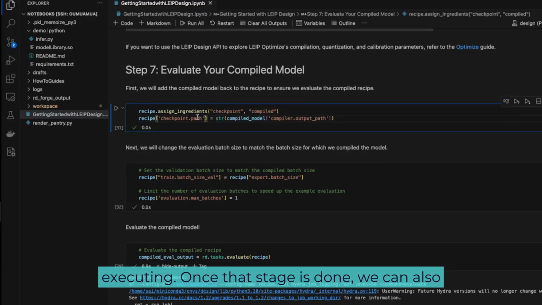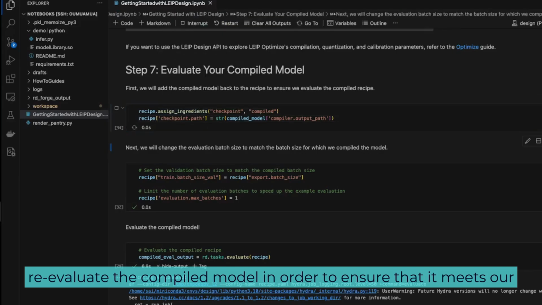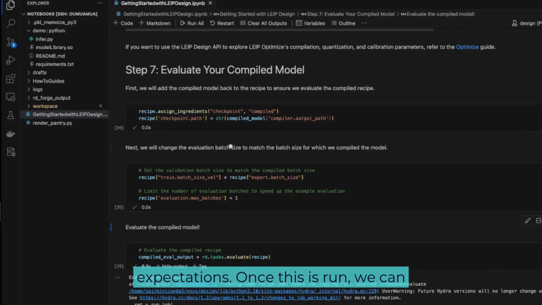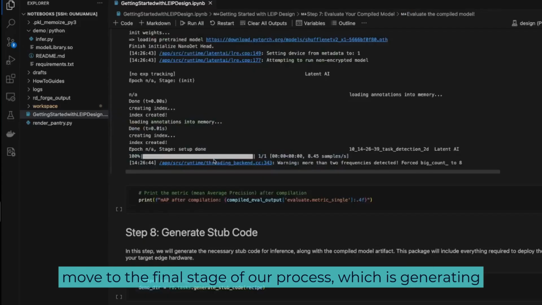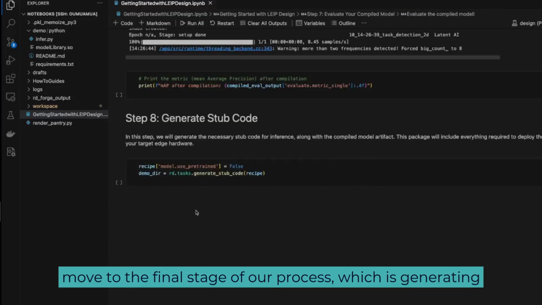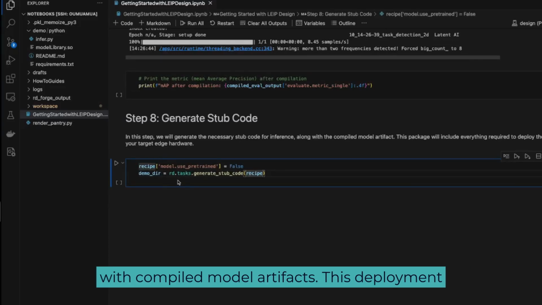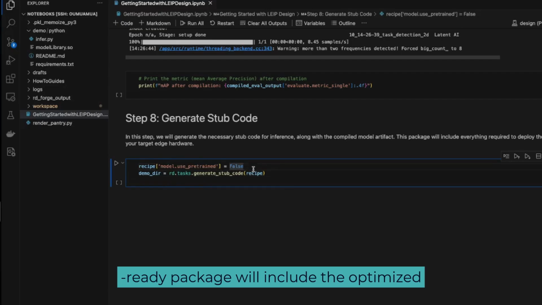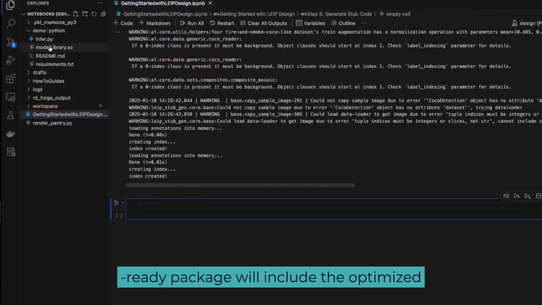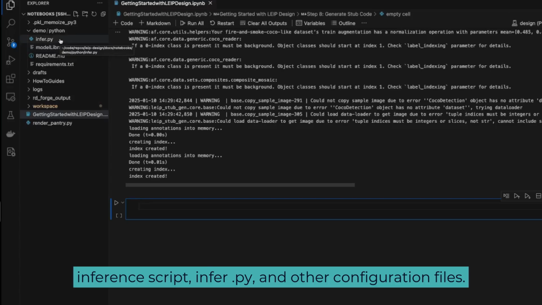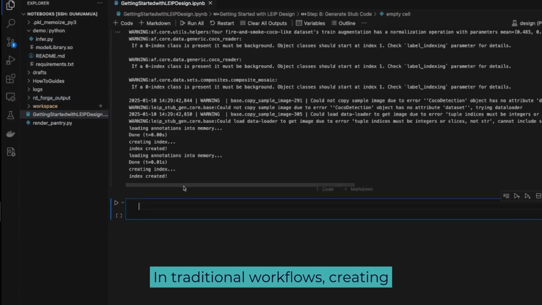Once that stage is done, we can also reevaluate the compiled model in order to ensure that it meets our expectations. Once this is run, we can move to the final stage of our process, which is generating the stub code. Here, we generate the stub code along with the compiled model artifacts. This deployment-ready package will include the optimized model, as you can see, is model library.so, with the inference script info.py and the other configuration files.